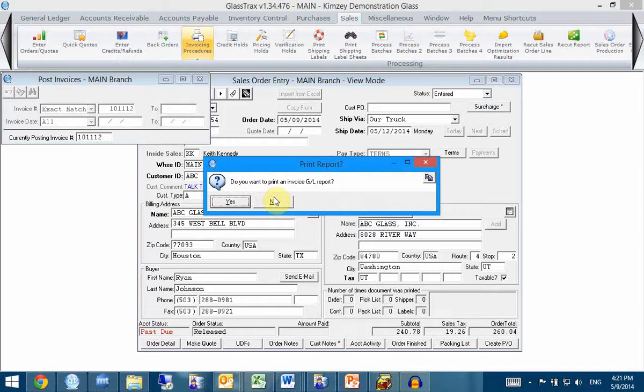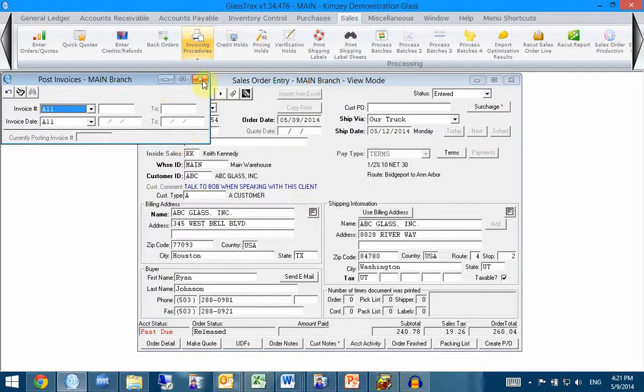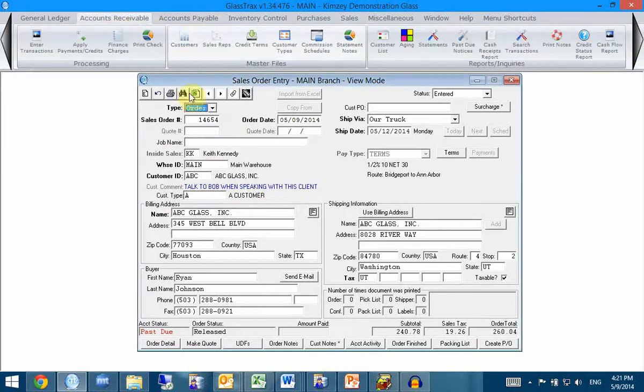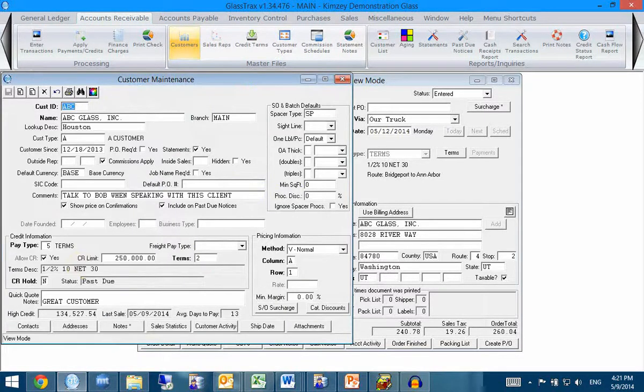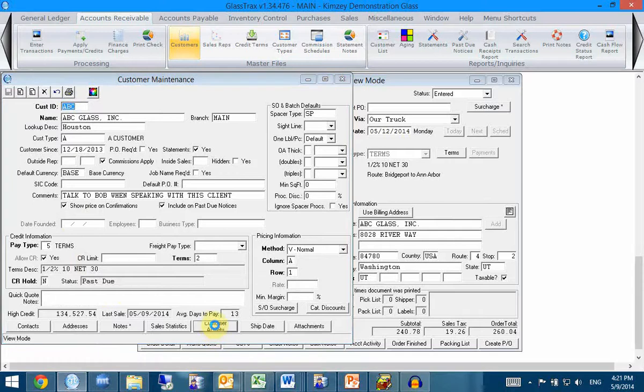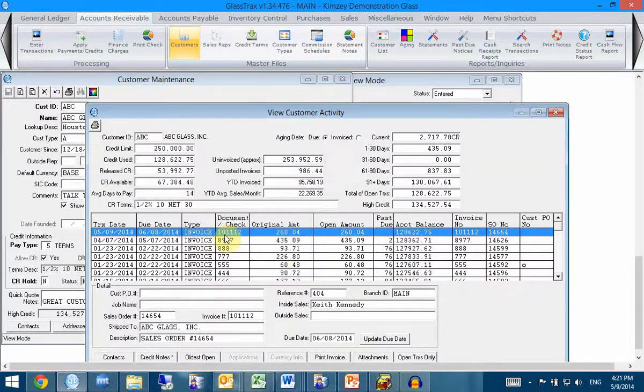Now what that means, again, this is another report. You can look at the invoice report. I'm going to say no. What that means is that has been put on your customer activity. So if I were to come here to my customer and go in here, and let's pull in ABC. Let's go to the customer activity. All right, so there's our invoice 10, 11, 12, right? And the original amount 260. They still owe us 260, and there's all our information right there.